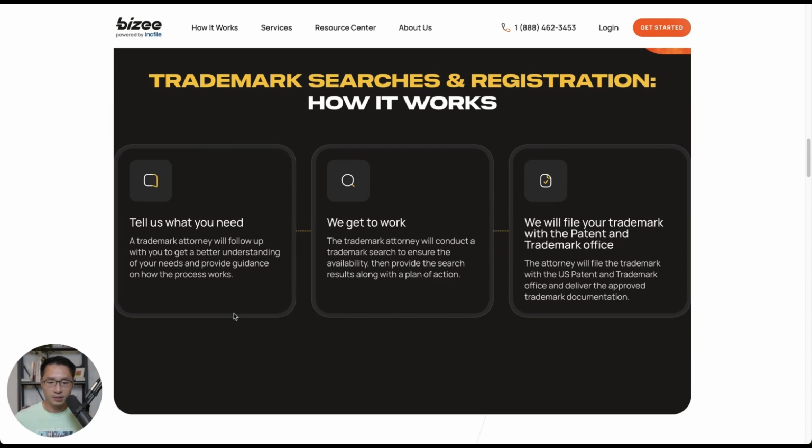So this is the typical process. You would just let them know exactly what you need in terms of the trademark. And then the attorney will contact you to provide any guidance that you may need. And then they will conduct a trademark search to ensure that it's available. And they'll provide you with the search results along with a plan of action. And the last step, they will file the application with the trademark office. So overall, it's a very simple and seamless process.